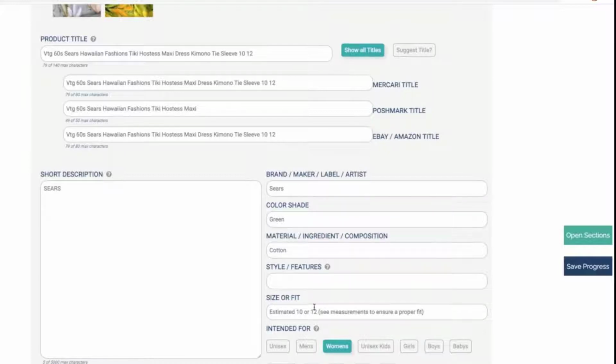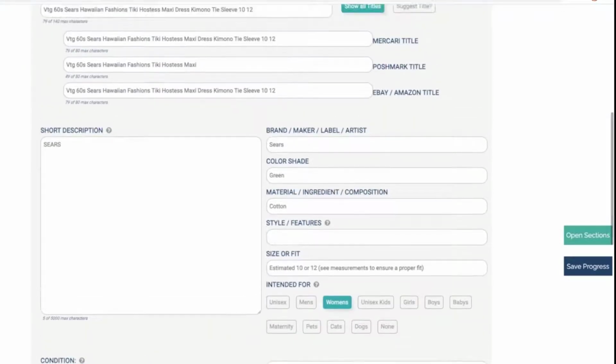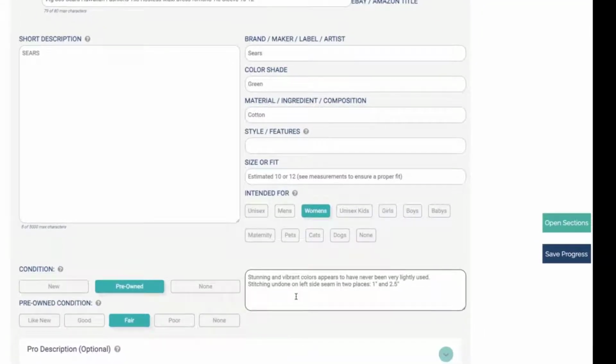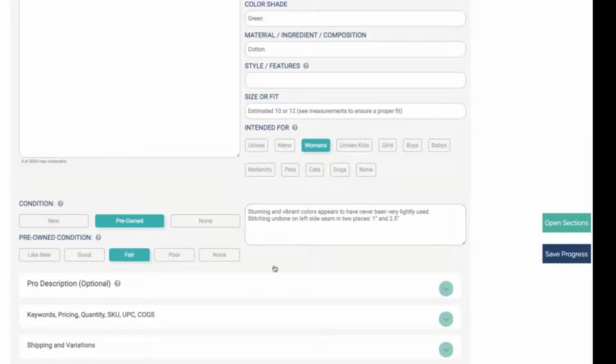The description, all of these specifics are here. You'll also see the intended for. You will also get a condition note, conditions. This is the condition note. This will also appear in eBay, and I'll show you at the top where it says condition information, this will cross post there and in your item description.